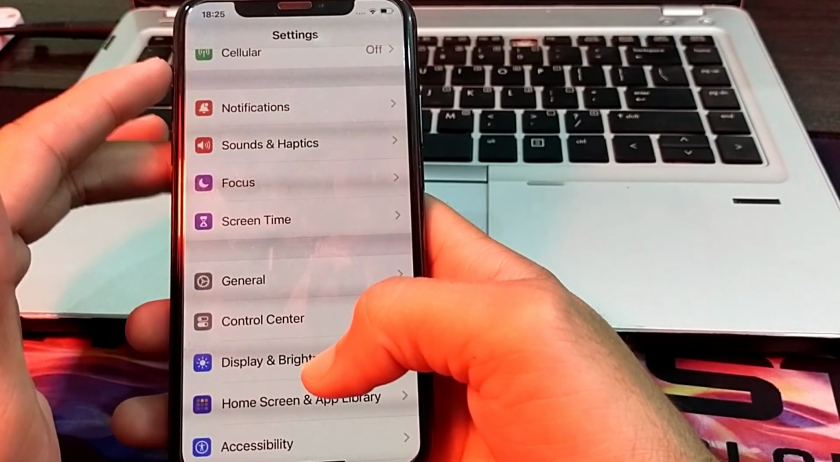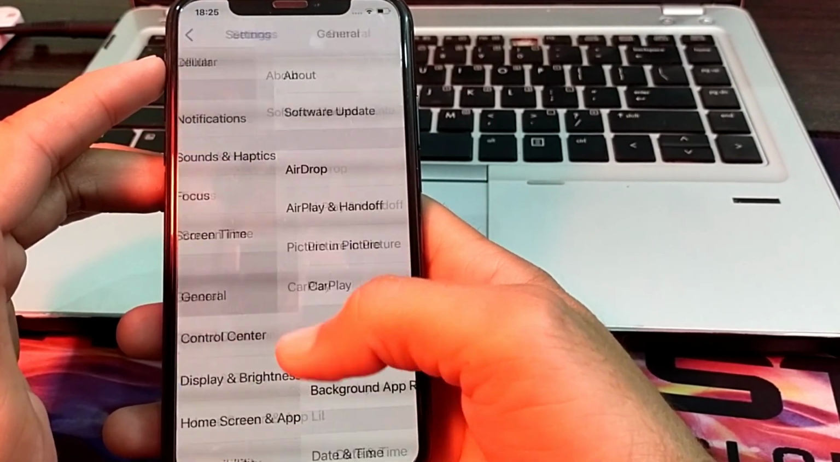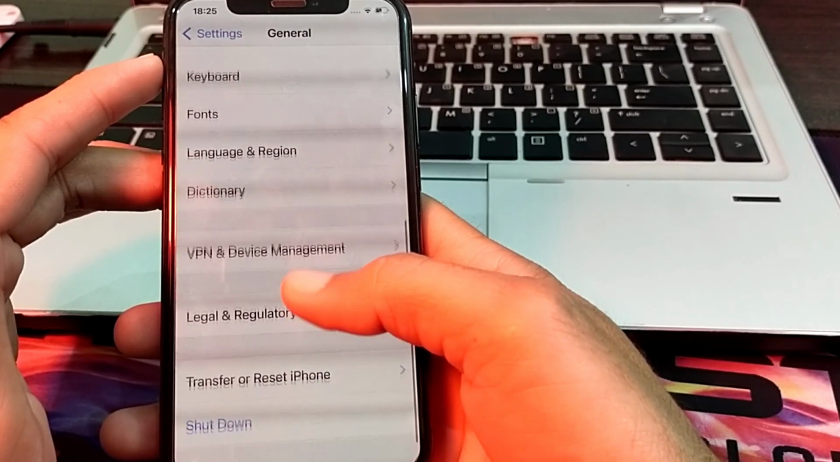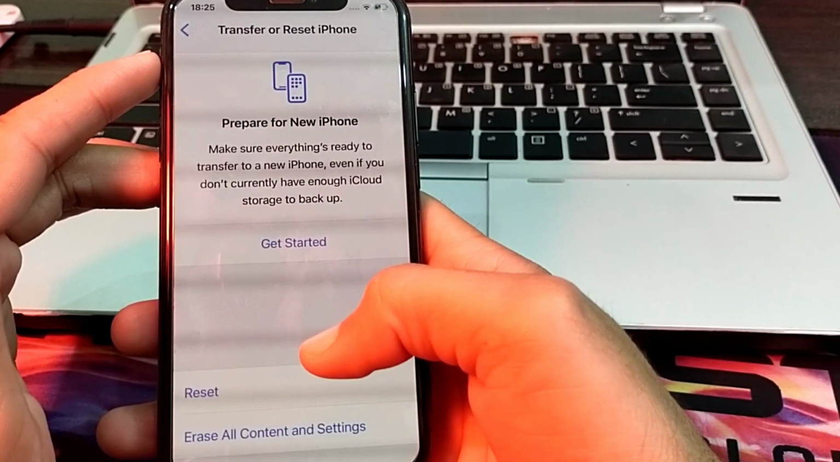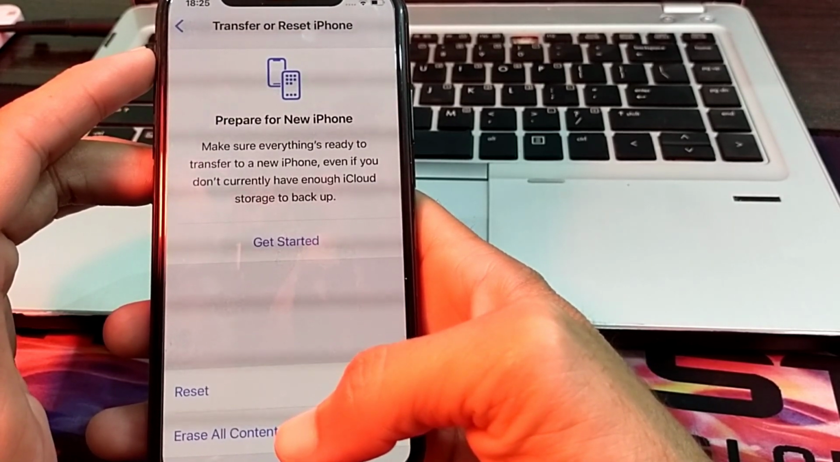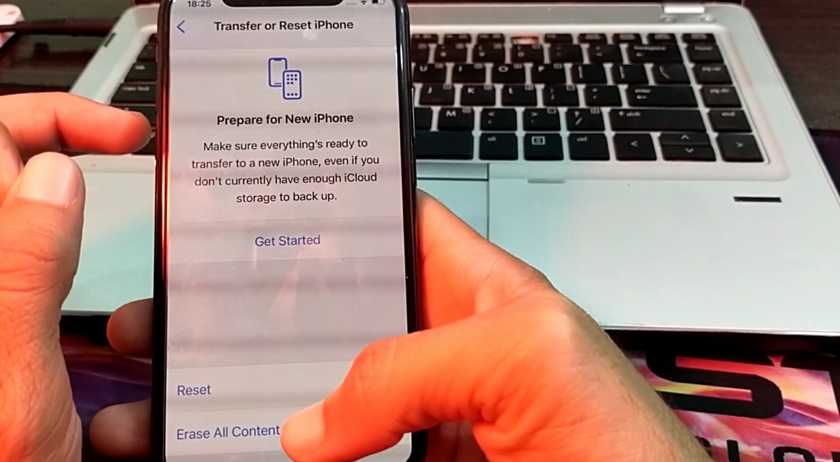If you are still having this problem, then tap on General, scroll below, tap on Transfer or Reset iPhone, then tap on here. You will have to factory reset your iPhone device, turn it on, and check whether the problem is fixed or not.